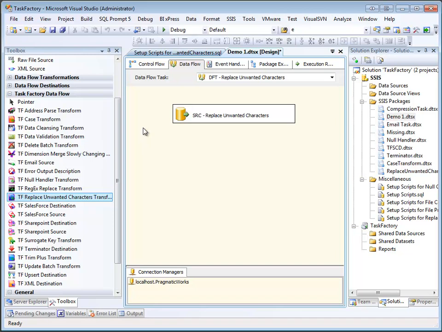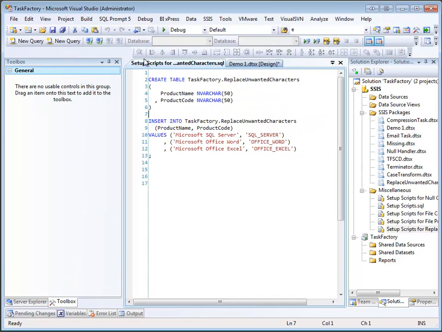For this demonstration, I've set up a simple table called Replace Unwanted Characters, and in it I've put two columns, product name and product code. Into the product names, I've put a few more popular products such as Microsoft SQL Server, Microsoft Office Word, Excel, and then over in the product code column, I've used SQL Server with an underbar, Office underbar Word, and Office underbar Excel.